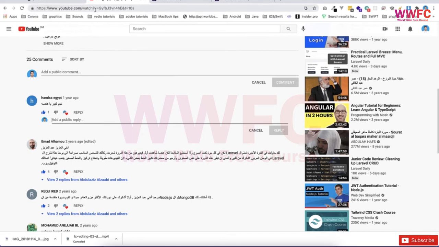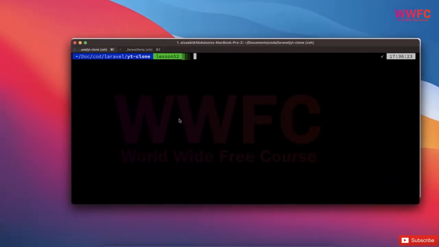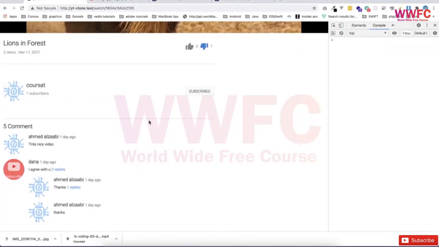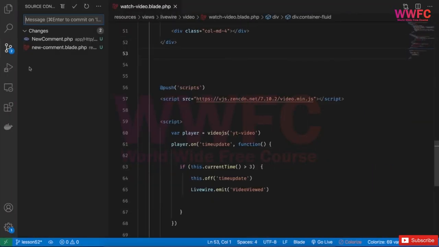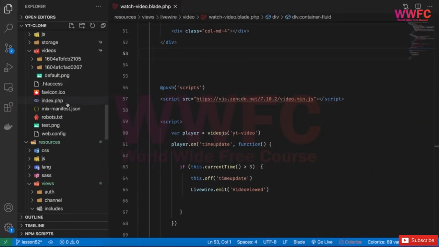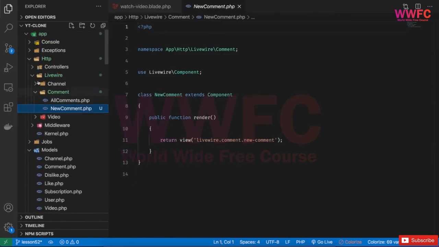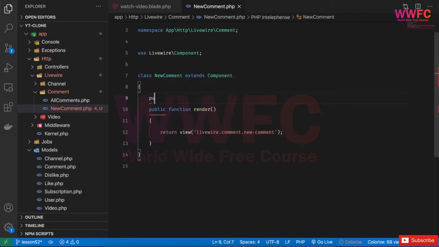So to get started with this, we'll create a new component using php artisan make:livewire comment. We will call it new comment, and then we'll start doing the styles and so on. If we jump to the code now and go to the new component, we will be receiving a few things here, and of course we're going to add some functions as we go. But as a starting point, we will need the video.